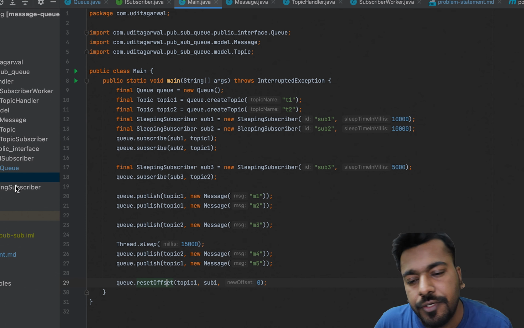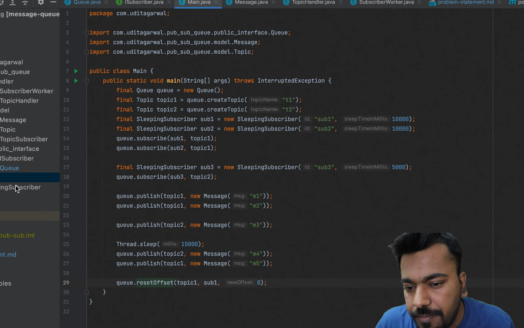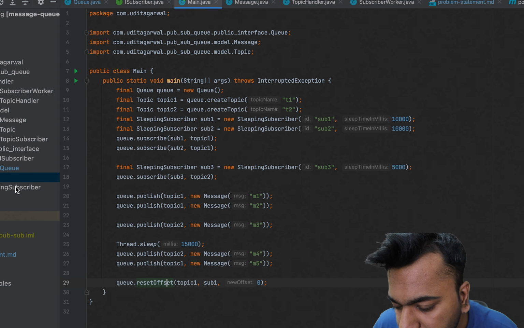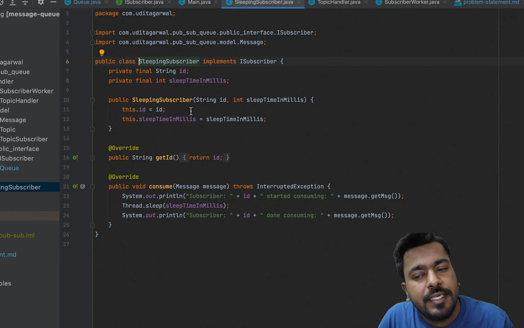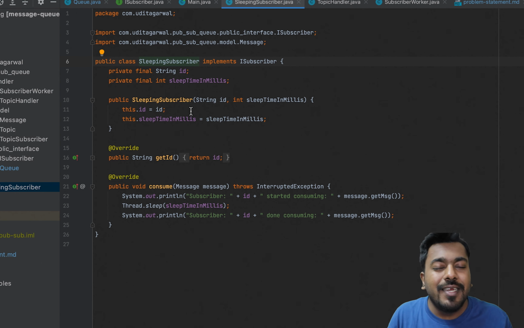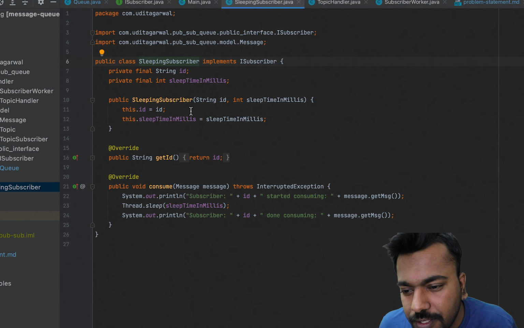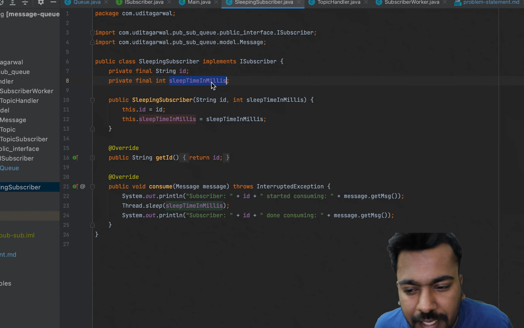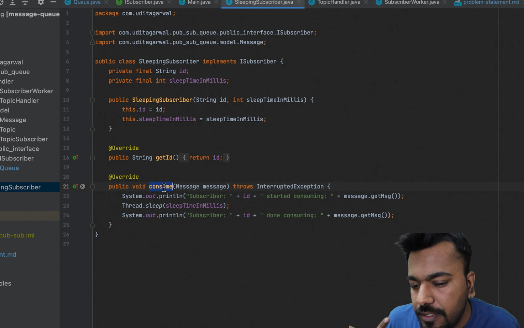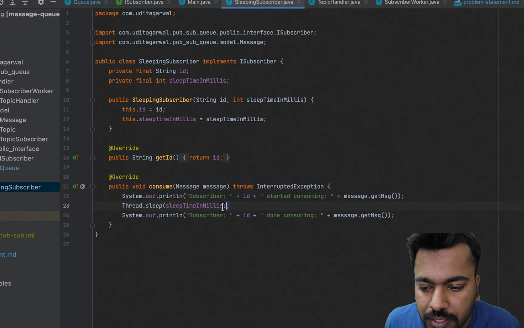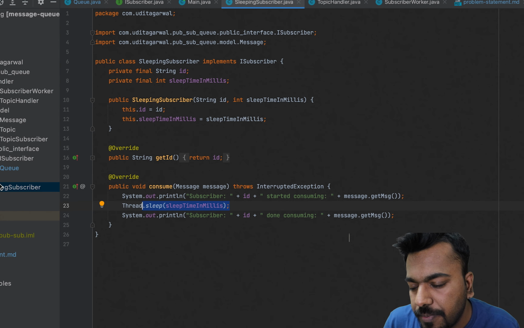So let us see how it is used. As I told you, there are two public interfaces which we expose to the user: one is Queue and one is ISubscriber. ISubscriber is actually a subscriber. I have created a sample subscriber over here called a sleeping subscriber. Whenever it gets a message, it will just go to sleep, it does not do anything else. It takes a sleep time in milliseconds, for how long it has to sleep. Whenever it gets a message to consume, it will call this sleep method and go to sleep. It will just log and sleep.